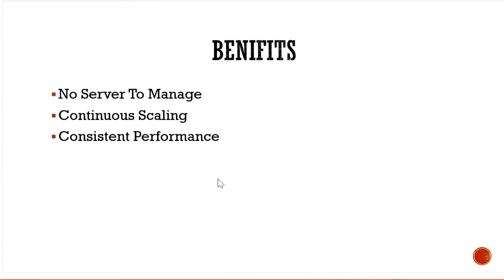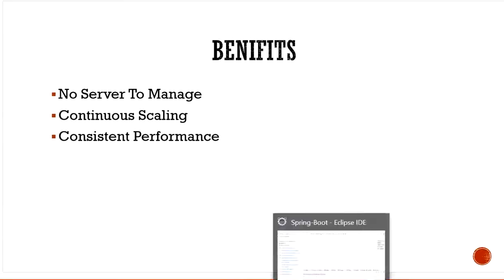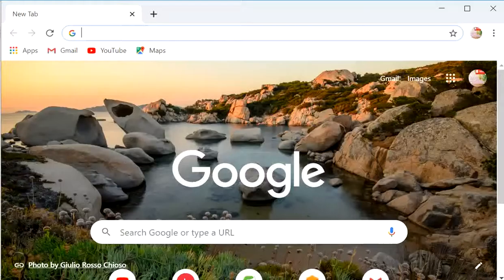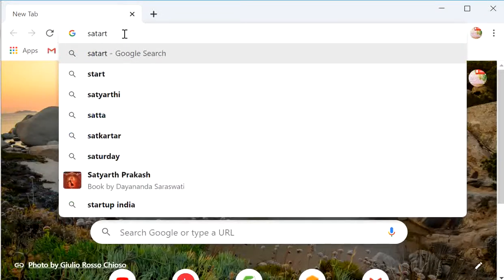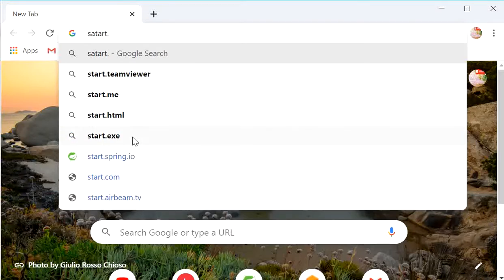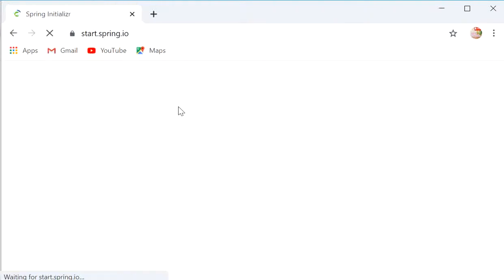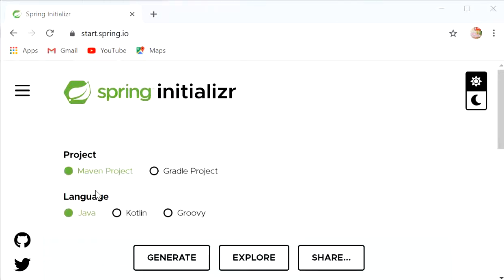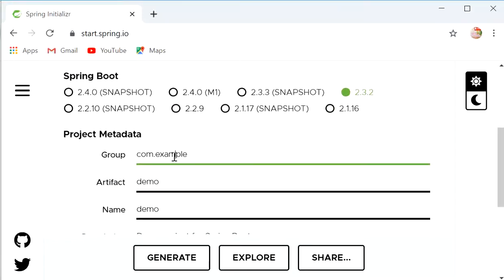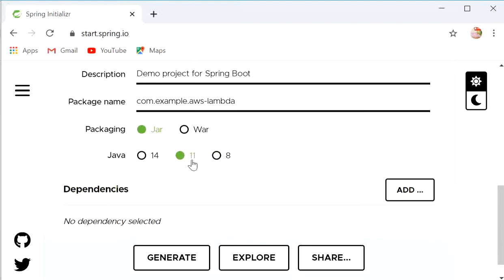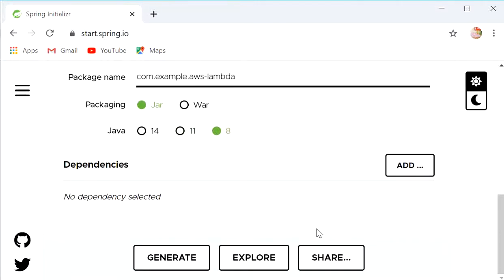Okay, let's create one Spring Boot project and we will run our code in AWS Lambda. First we will go to our Eclipse, and here we need to create one Spring Boot project. Start.spring.io. And here we will select Maven project, Java, and version is 2.3.2, and here demo for AWS Lambda. No need to select any dependency, so we will generate it.